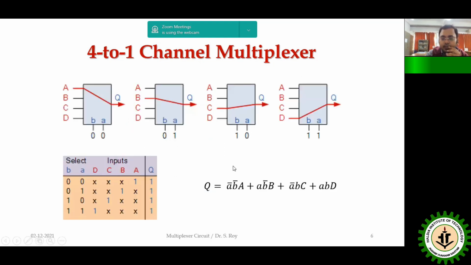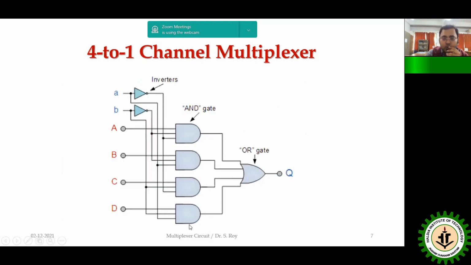And each product has 3 variables. Go back to the previous slide. So these are 3 variables, right? Small a, small b, and capital A. So all these AND gates should be 3 input AND gates, and as there are 4 products, we need an OR gate that should be a 4 input OR gate.